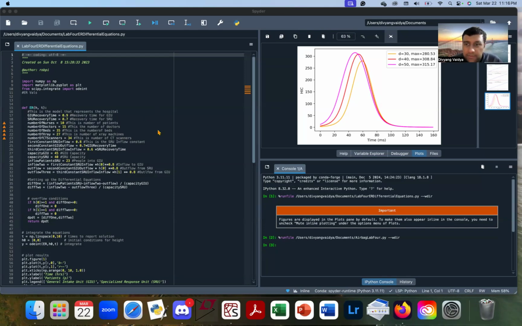Okay. Hello, everyone. This is going to be the presentation for E104 Lab 4. This is the hospital ER differential equations modeling. Over here, we have our first function, which is def ER. This is the function that I'm declaring for the variables, in order to construct the overall output that we desired.